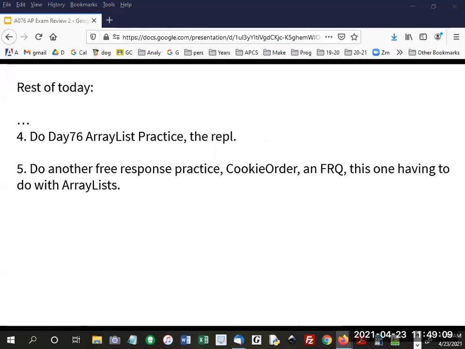All right, so for the rest of the day, I've got Day 76, Arraylist Practice. I'll assign it in just a second. Then I want you to do another free response practice. It's called Cookie Order, as in an order of cookies, like Girl Scout cookies or something. This one has to do with array lists.